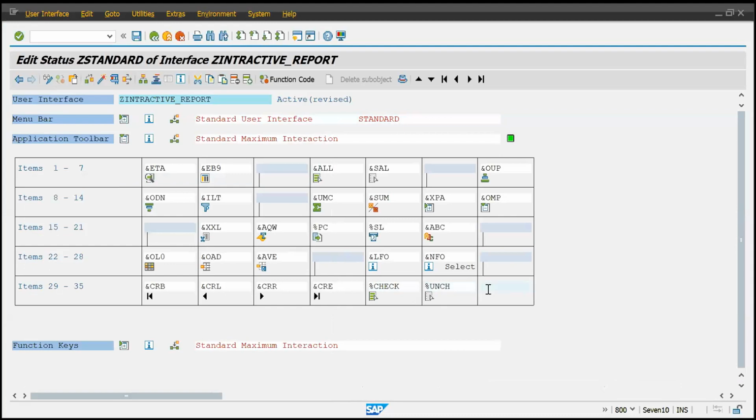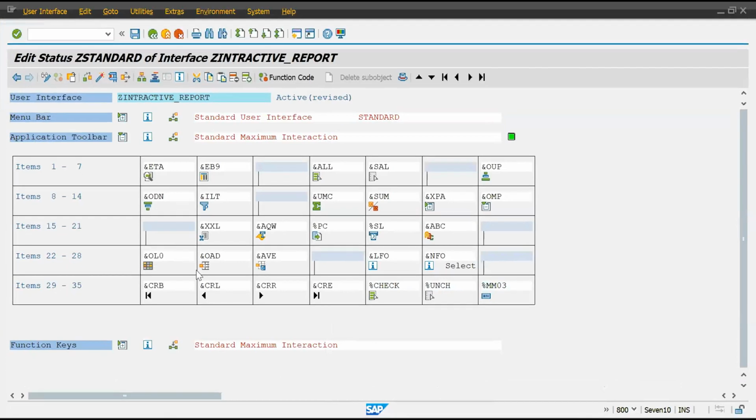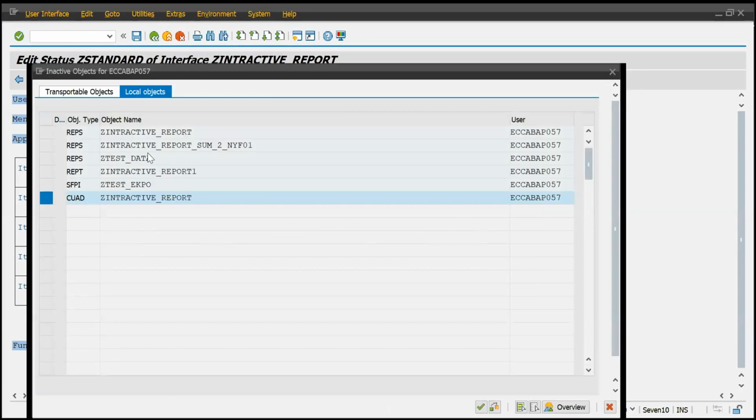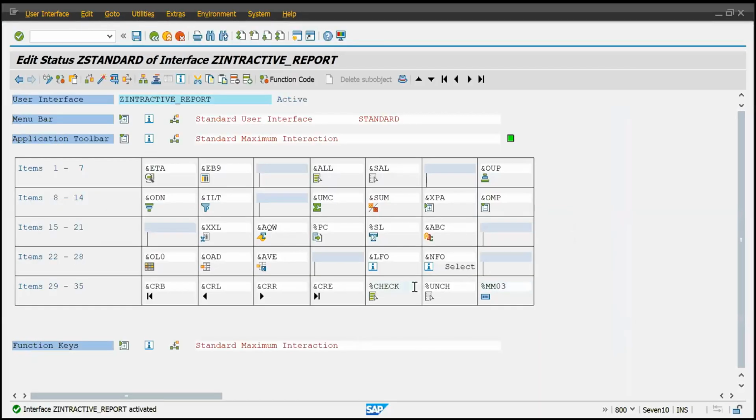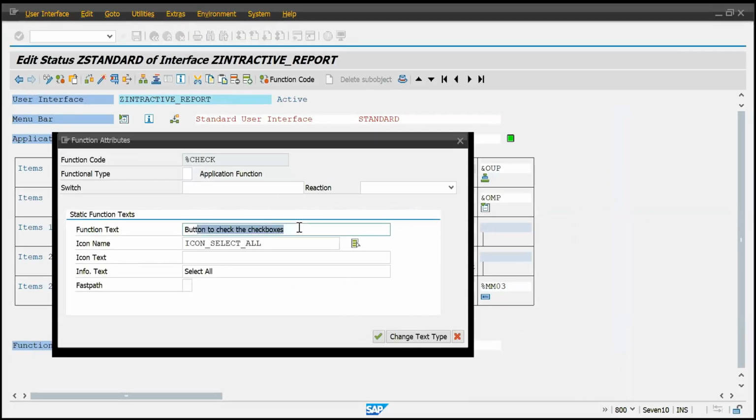The other one was MM03, right? MM03, and the shortcut 5. Enter. If I save it and activate it, because we have already used this in our program, it is saved in the repository and it came automatically. If it is not there, then you have to fill in this information again: the function text, and select the icon. You can give icon text if you want, like a select all button. Select all, and just OK.